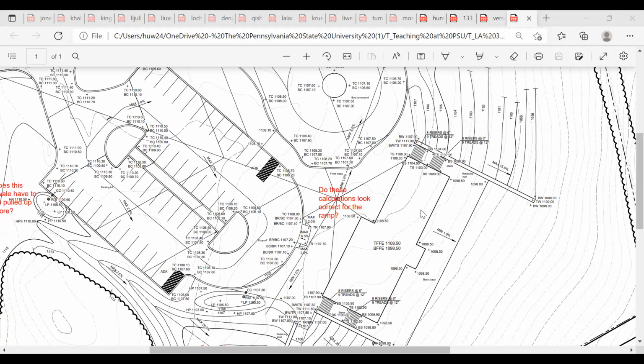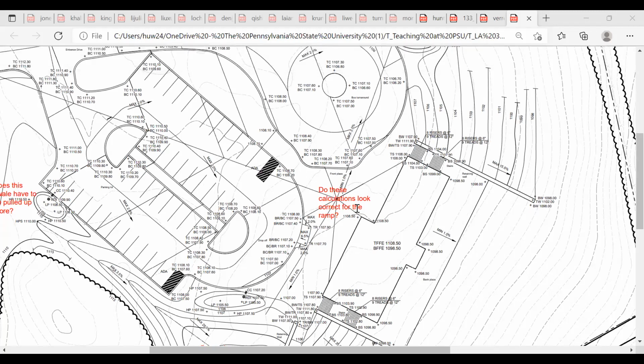Calculations look correct for the ramp. This one? Do you mean this ramp? Yeah. Okay. So you would have a portion of the contour run on the ramp.